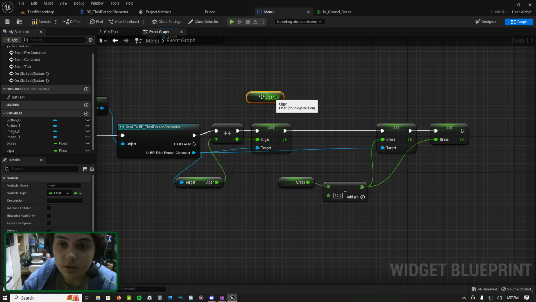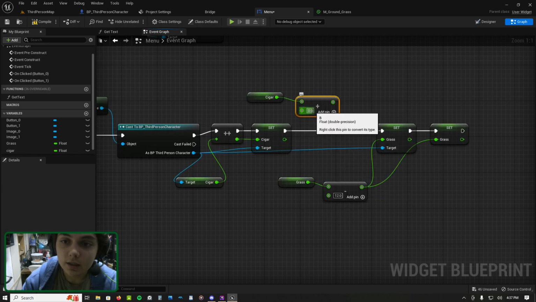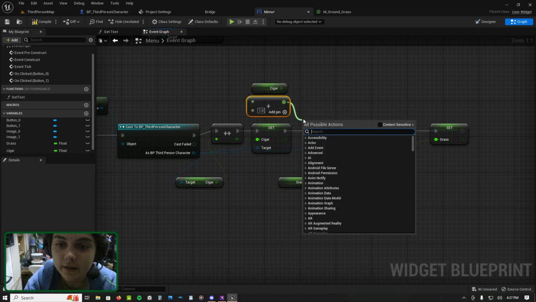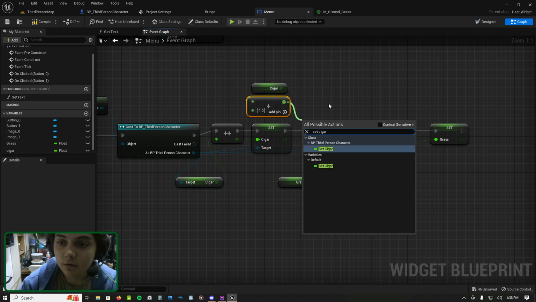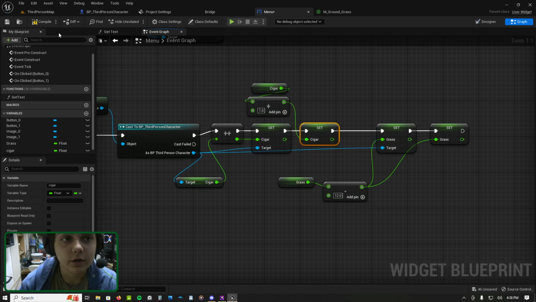So assuming that you needed to do that, you would do cigar. Another way you can do this is +1 directly. That way you don't have to use that increment float thing. But you could do cigar +1, and then we'll set that cigar count right here. So we do 1, 2, there we go.